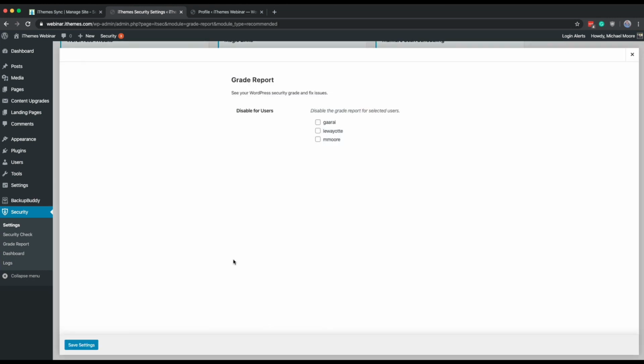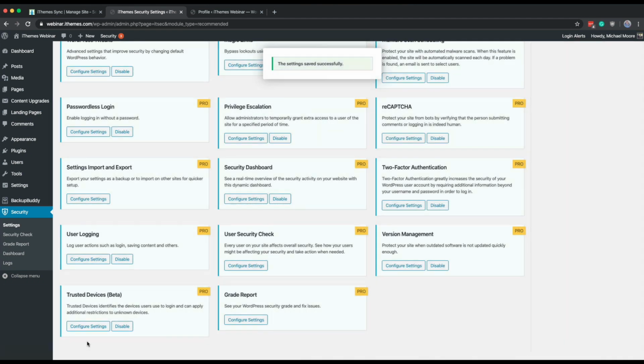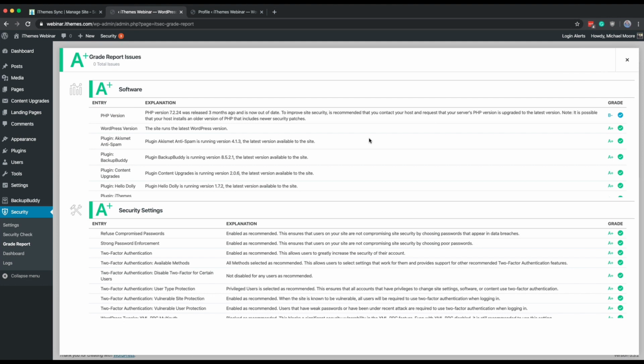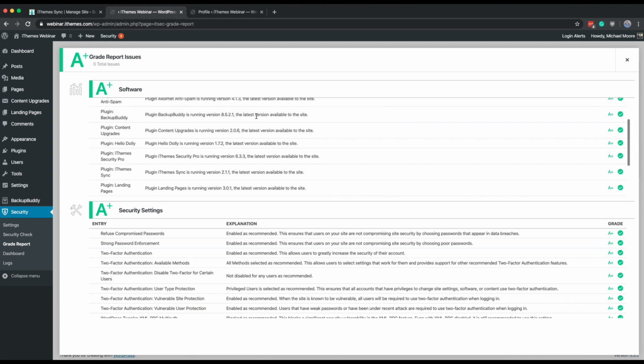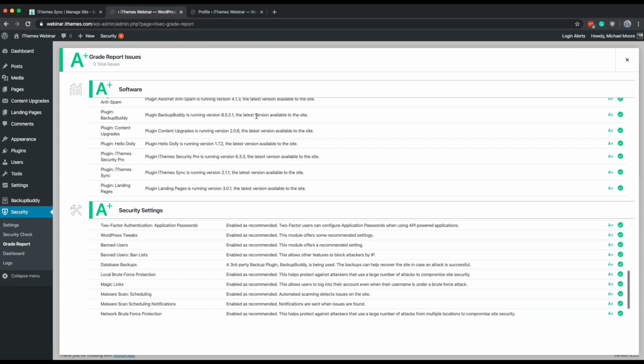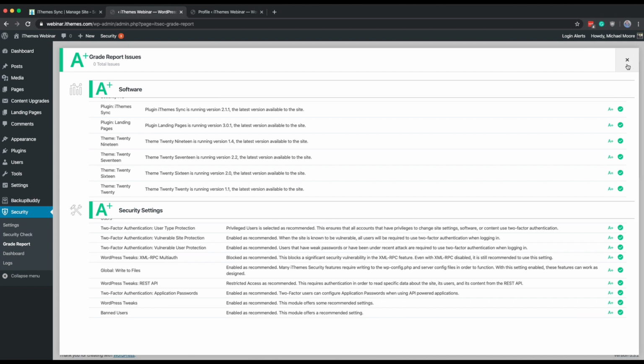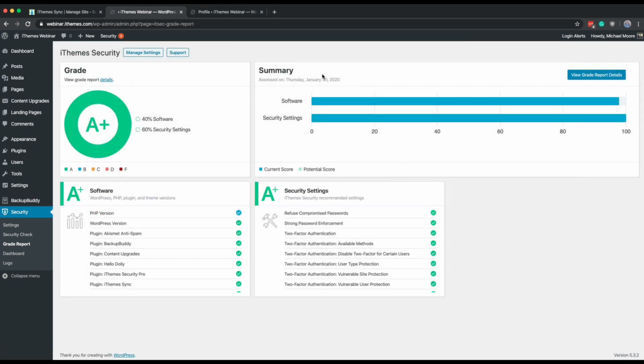And the grade report, this is good for really you, if you're the site owner, the site manager. This just gives you some things that you can do to strengthen the security of your site. These are just different recommendations of different things that you can do, whether it be refusing compromised passwords, or are you using a good version of PHP or WordPress. You get dinged here if you had a version of PHP that is out of date. And then you can see these different things of why you got what grade, and it's just good recommendations of things you can do to strengthen the security on your site.